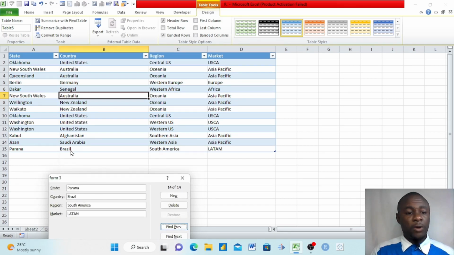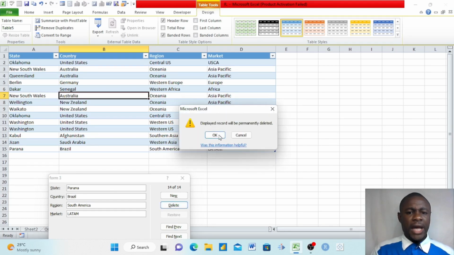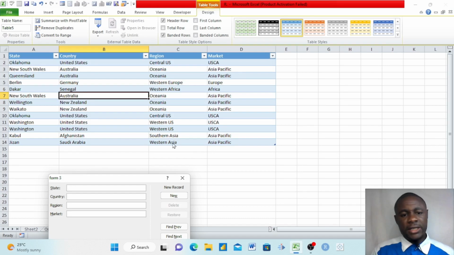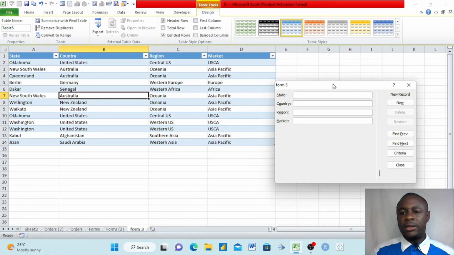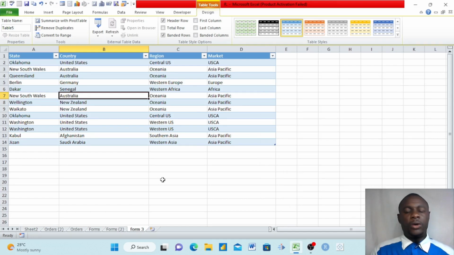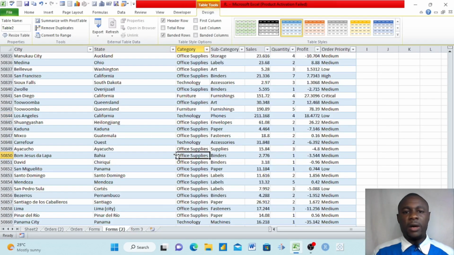If I come again and say I want to go to previous again, it keeps taking me to the previous data. Now it has taken us to Paraná, Brazil, South America, and Latam. So if I want to delete it again and I click delete, it asks again and I click OK, you see it deletes the data. That is something I want you to know about forms. You can add and you can delete. And also to make forms really useful, let's go to a bigger table so you see how it works there.